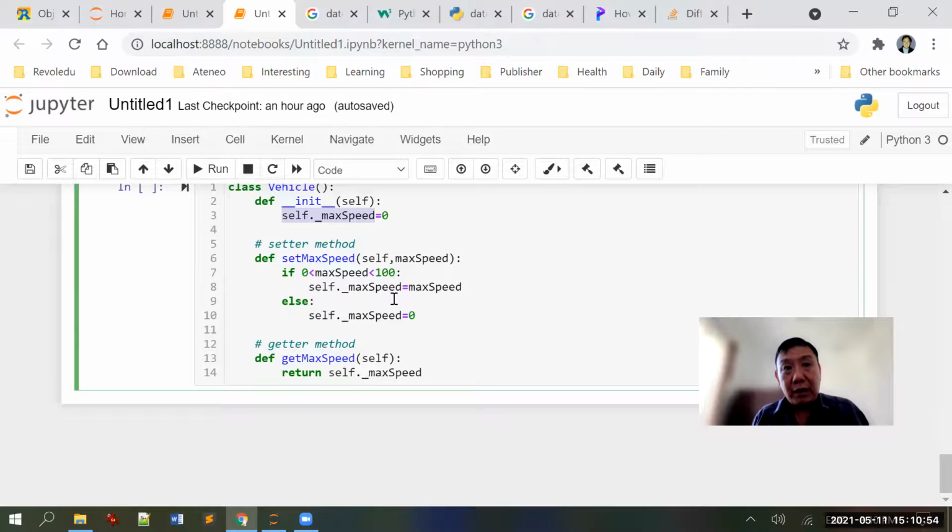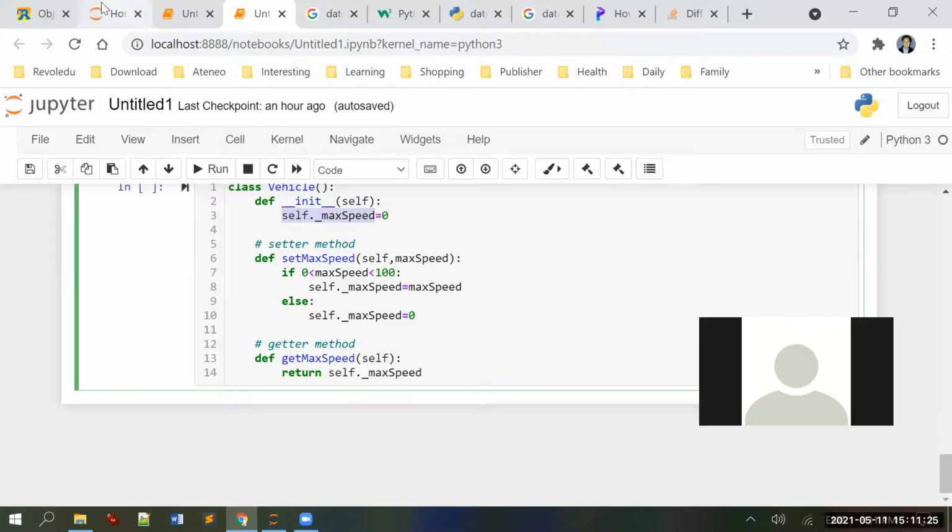So the technique in encapsulation or information hiding is you limit the access. Only the one that you design to be accessible, you go through this door. It is the getter and setter method. Is it clear? Yes, I think it's clear. The concept.